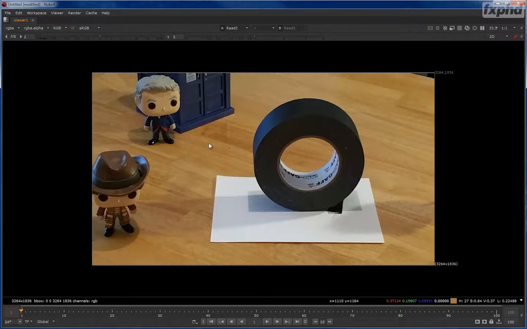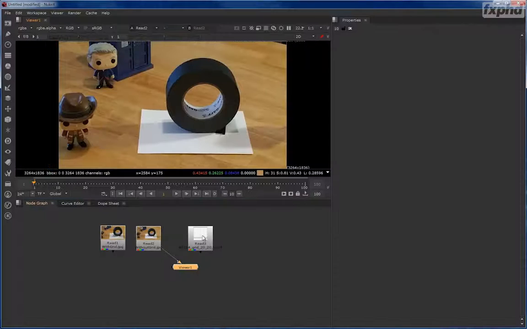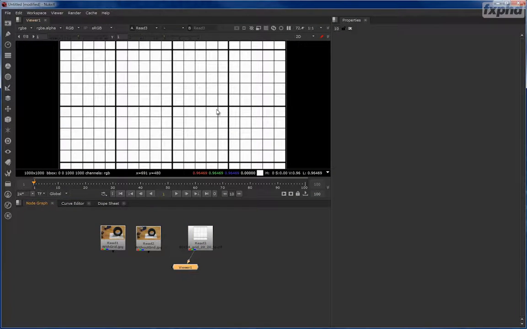Here I took a photo of the prop, and what we're going to do is turn this into a two-dimensional image that can lay on the tabletop and look exactly the same as it does here, within reason. What I also did was I printed out a grid.